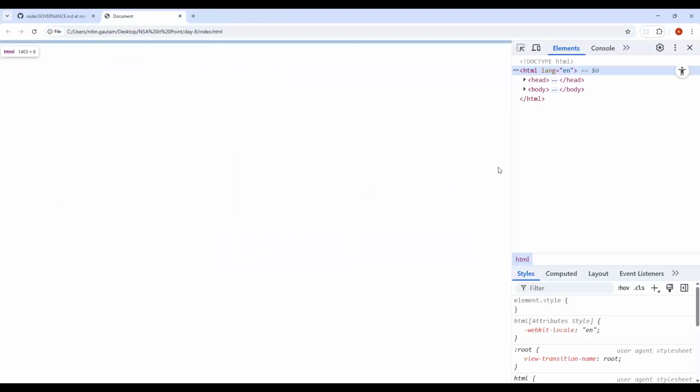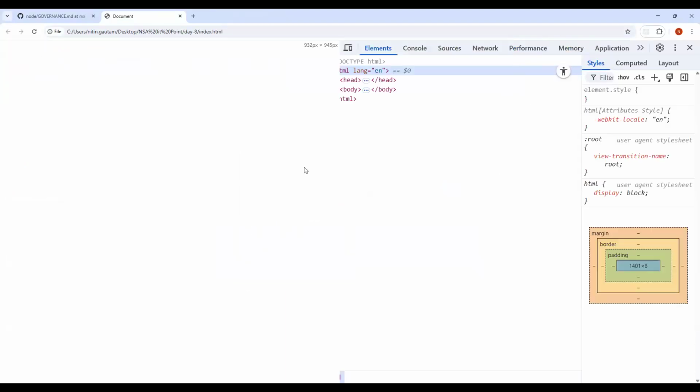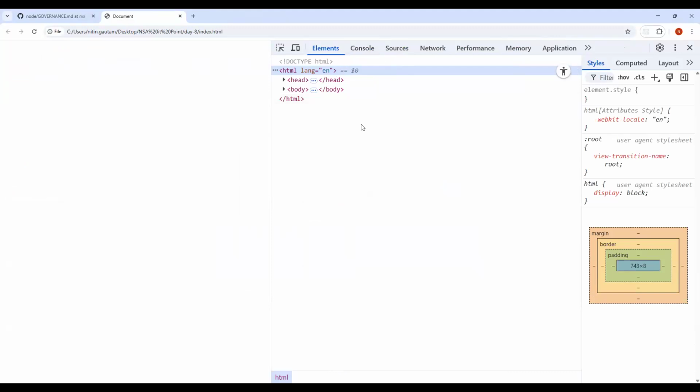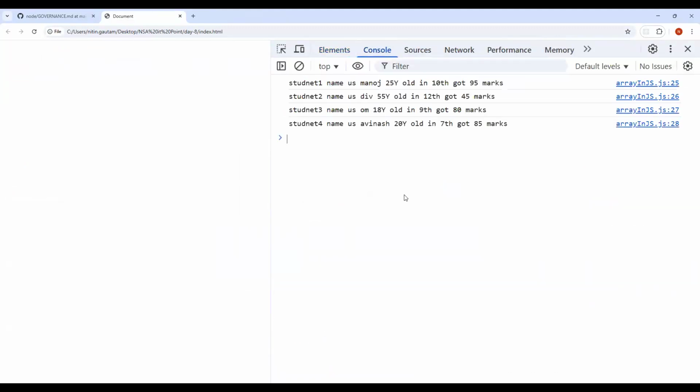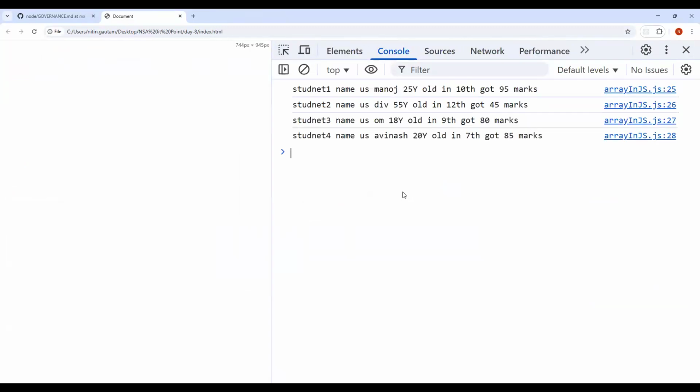Inspect. We just inspected. Let me zoom a little bit. Is it visible? Now you can see what we got. Student one, Manoj, 25 years old, correct. 10th, got 95 marks. Correct.